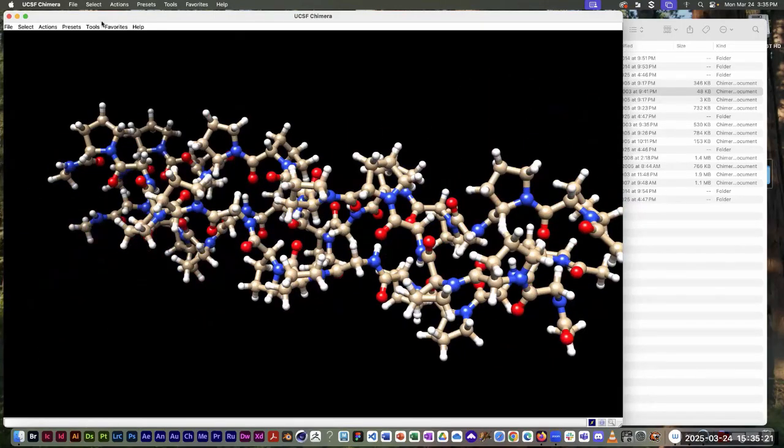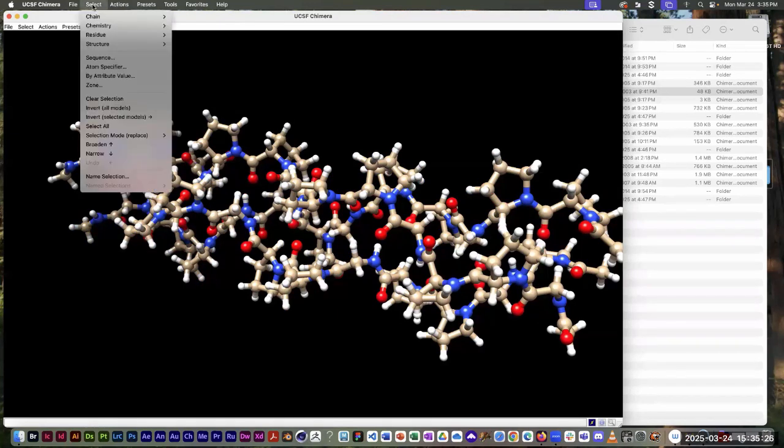Well, I wonder. There's a handy selection menu in Chimera. And one thing I can do in Chimera is I can say select by chain. Okay, so conveniently, the 3 strands of the collagen molecule are actually designated separately in here. So I can select the individual chains.